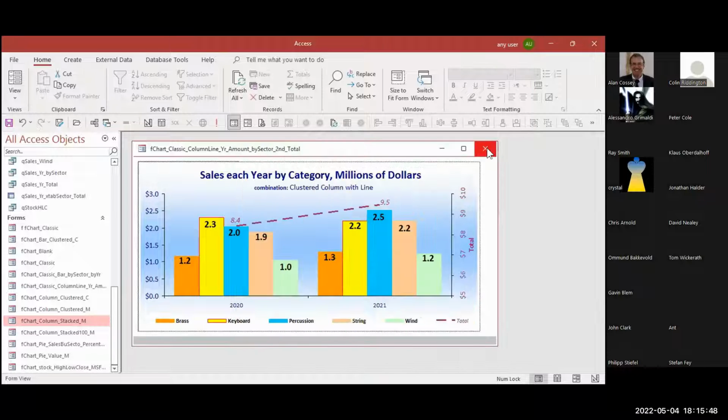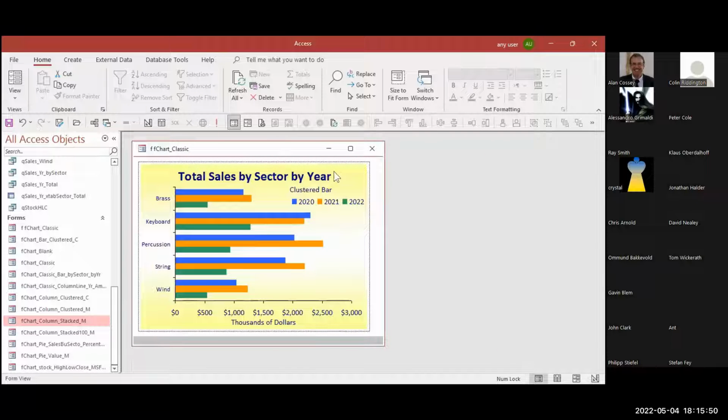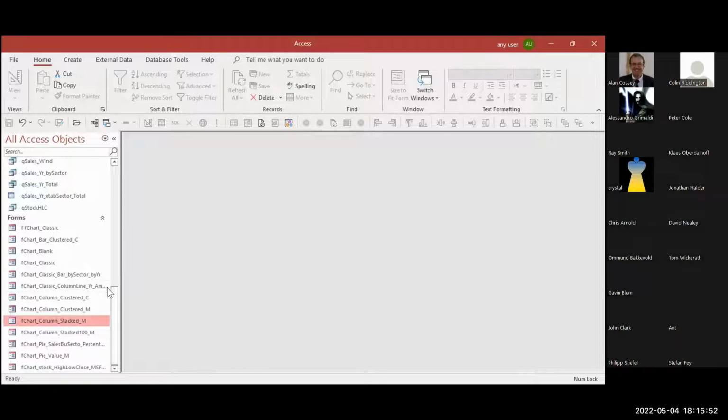Now, I've put a lot of example charts in this sample database that you can download, and _C means it was made with a classic chart control, and _M at the end means it was made with a modern chart control.